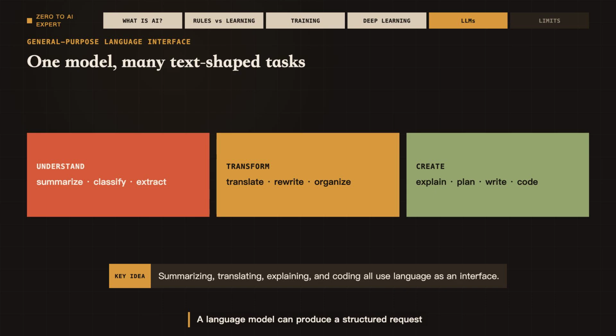Tools extend the system further. A language model can produce a structured request for a search engine, calculator, code runner, or database. The external tool returns a result, and the model uses that result in the next step. The language model did not acquire a new permanent fact from the tool call. The surrounding system supplied information for the current task.